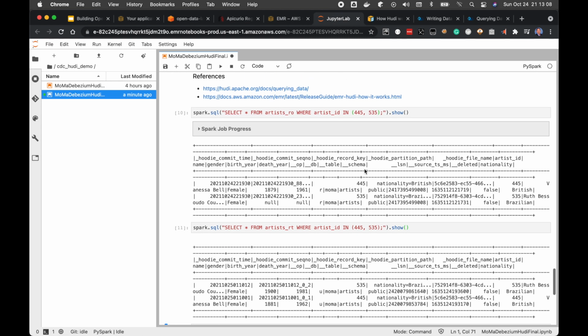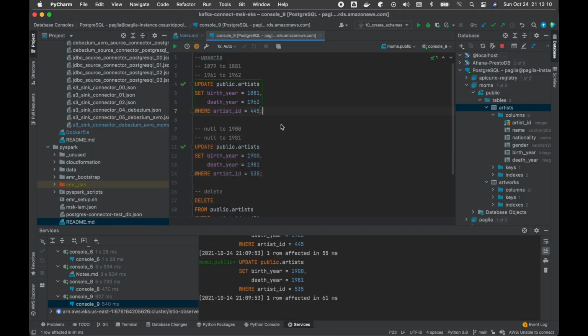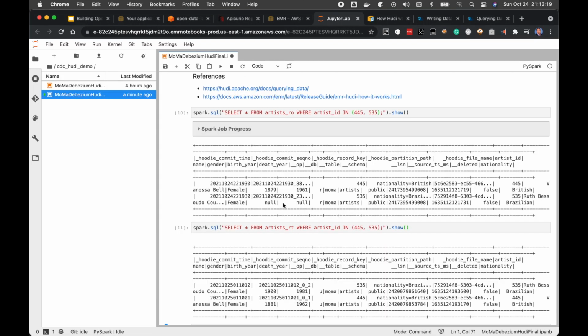For our read optimized view, if you remember our changes, the first one went from 1879 to 1881, and 1961 to 1962. We'll see that for the read-only table query, none of those changes are reflected, right? You'll note here too by the operation, these are the original two records, as denoted by the R in the Debezium operation, in the write-ahead log. That flag is picked up, and we see that these are the original inserts that were picked up by Debezium, two reads. Those are written to Apache Hudi.